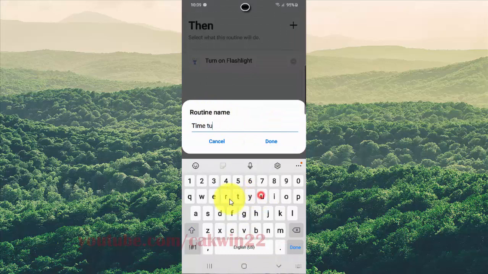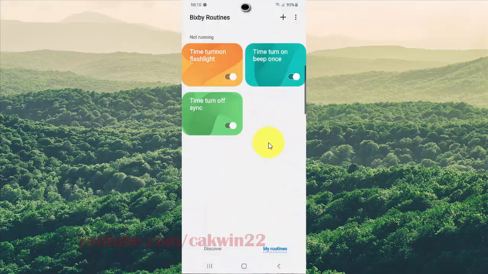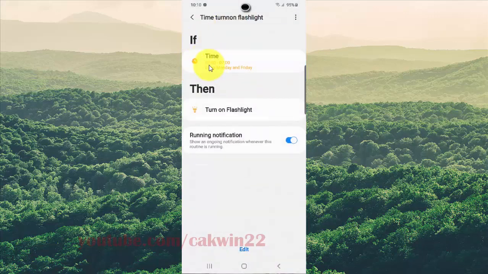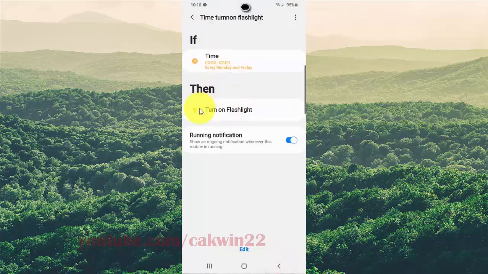For example, turn on flashlight. And then tap done. Turn on flashlight 7. And then if time is 2 until 7 o'clock, then flashlight will be turned on.